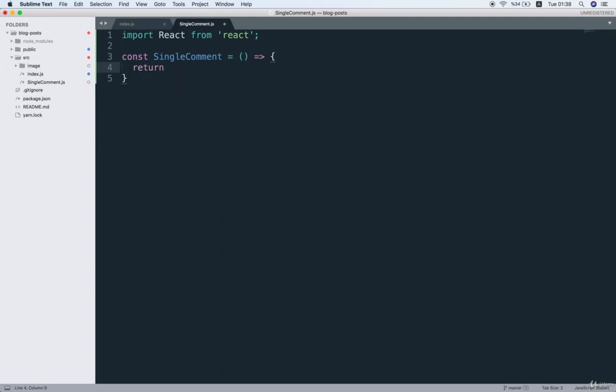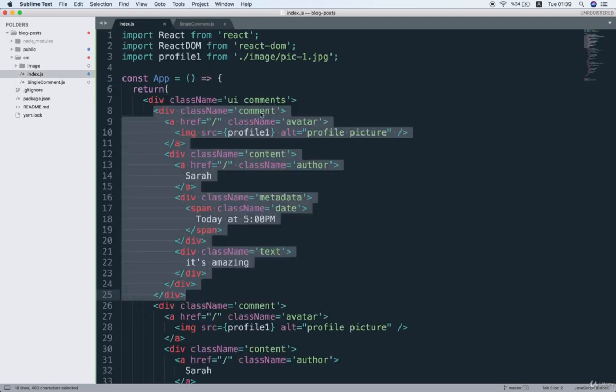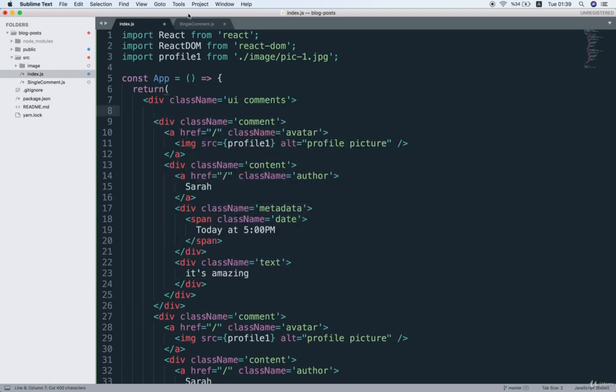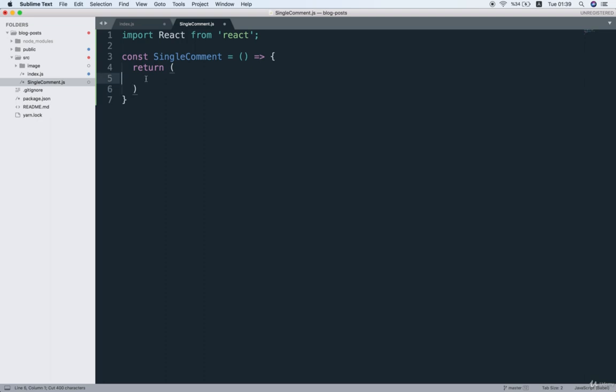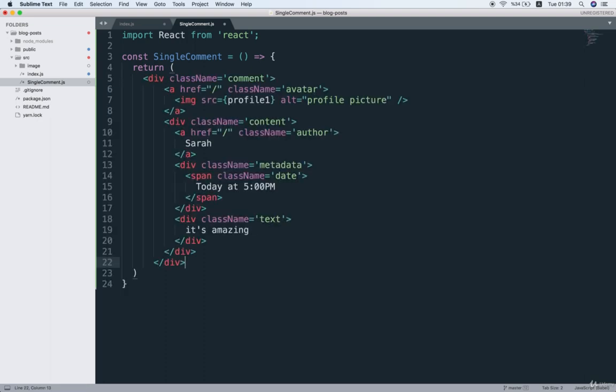Then I'm going to go back over to where we have that duplicated JSX. So everything from this div class name of comment all the way down to the closing div, and I'm going to cut that and paste it inside of the single comment component.